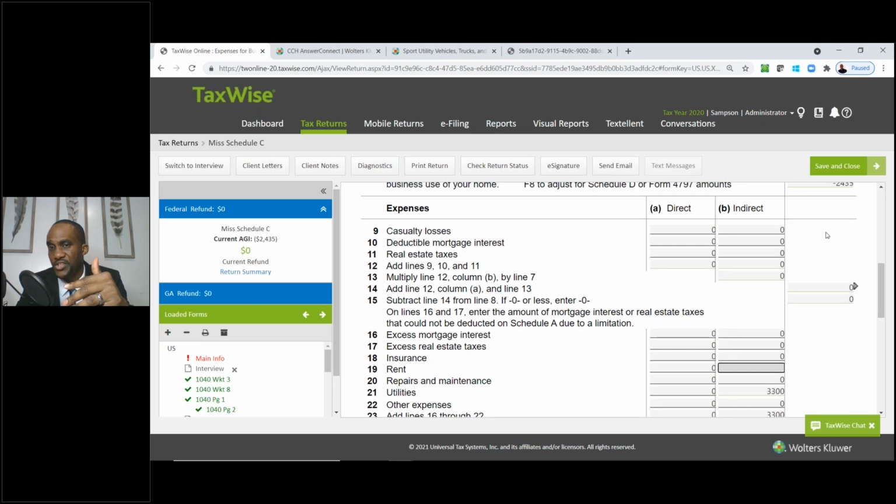Another thing I want to bring to your attention is this direct and indirect side. Okay, I never forget when I first started doing taxes, people started saying, no, don't take the home office deduction. I don't want the deduction. Don't take it. Don't take it.